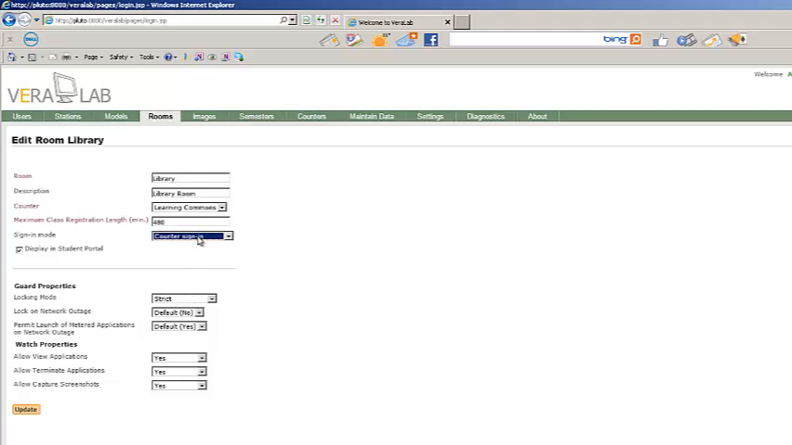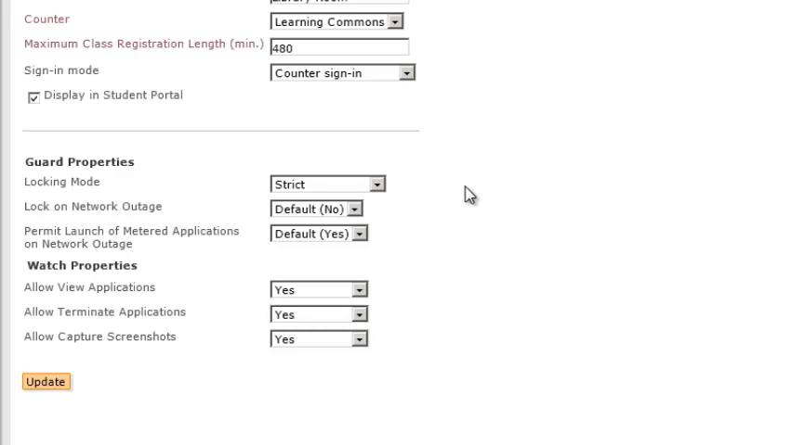And if you have a counter sign-in scenario, then you would need to set up the locking mode to strict. Strict locking mode basically means that you have computer screens locked if no one is checked in to that computer, and as soon as someone checks out from the computer, the screen is locked. There are two other modes: liberal and no locking mode. Liberal is typically for self-service scenarios.